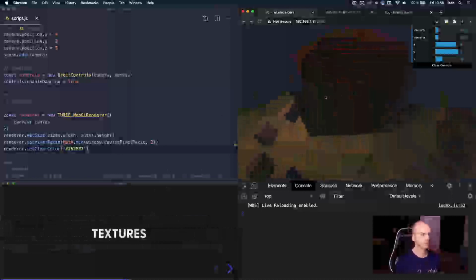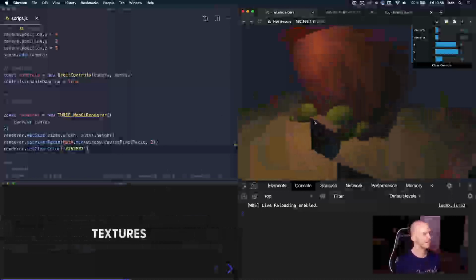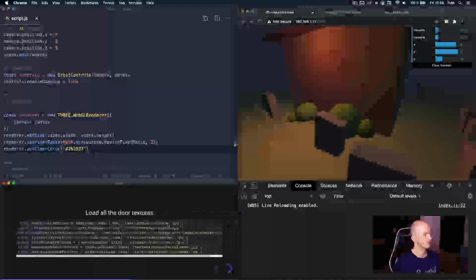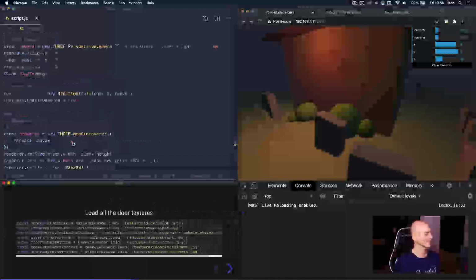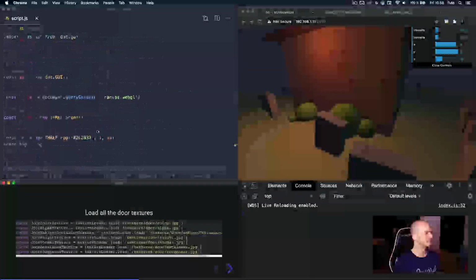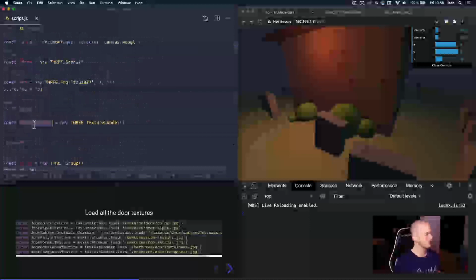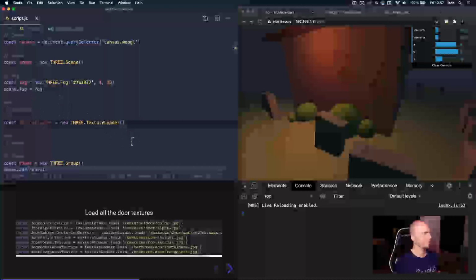Okay, for more realism, we need textures. We're going to start with the door, but first we have to load all the textures. Yeah, I know this is long to do, but anyway, let's do it. So we have our texture loader already, so you don't need to instantiate the texture loader, just move up a little in the code.